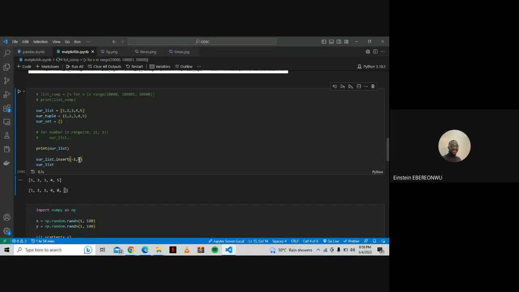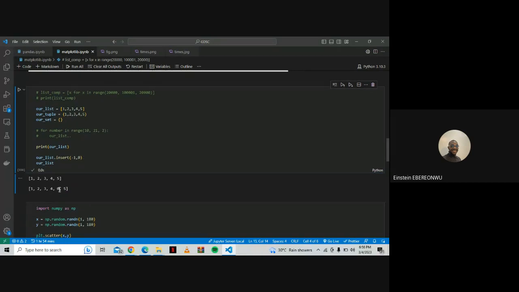Let's do that. Let's just rerun this. Basically, you see that it has just shifted. It just continues shifting based on the previous list.